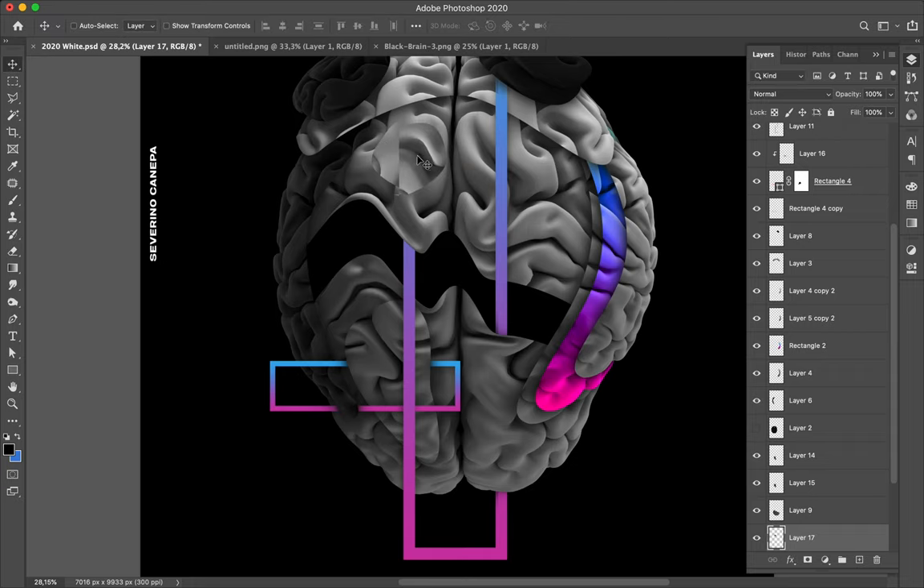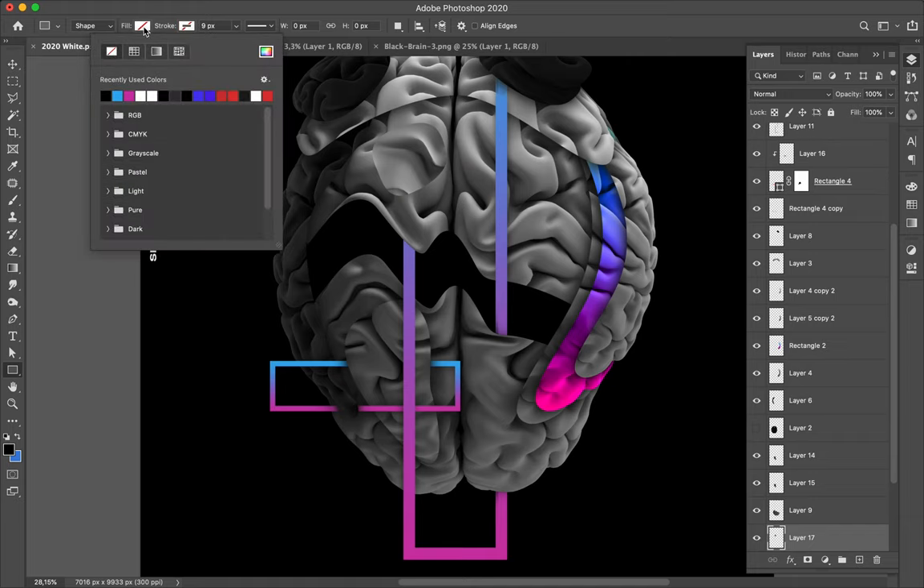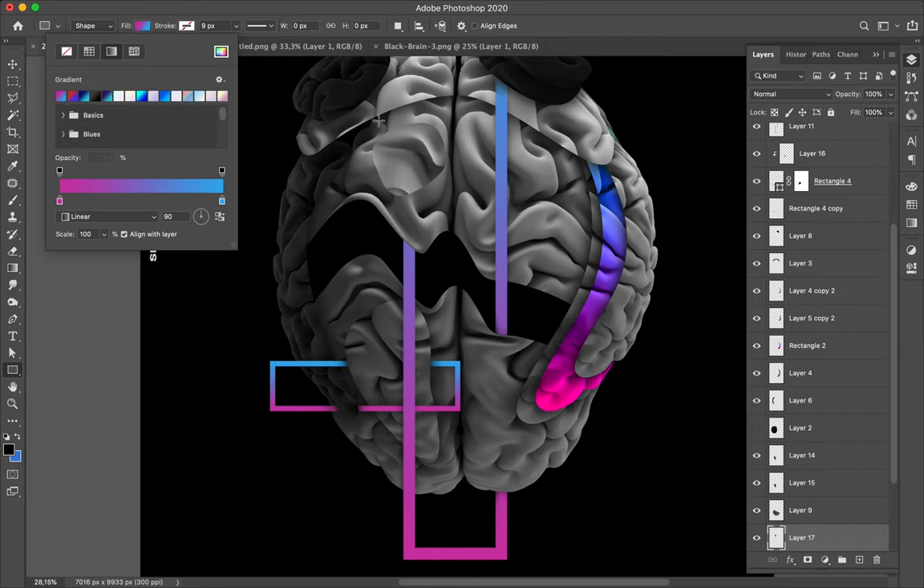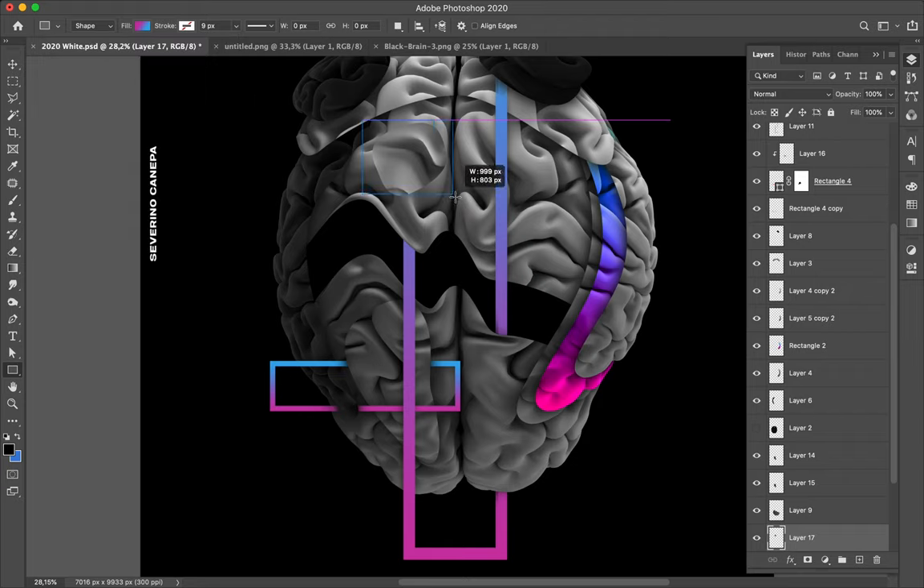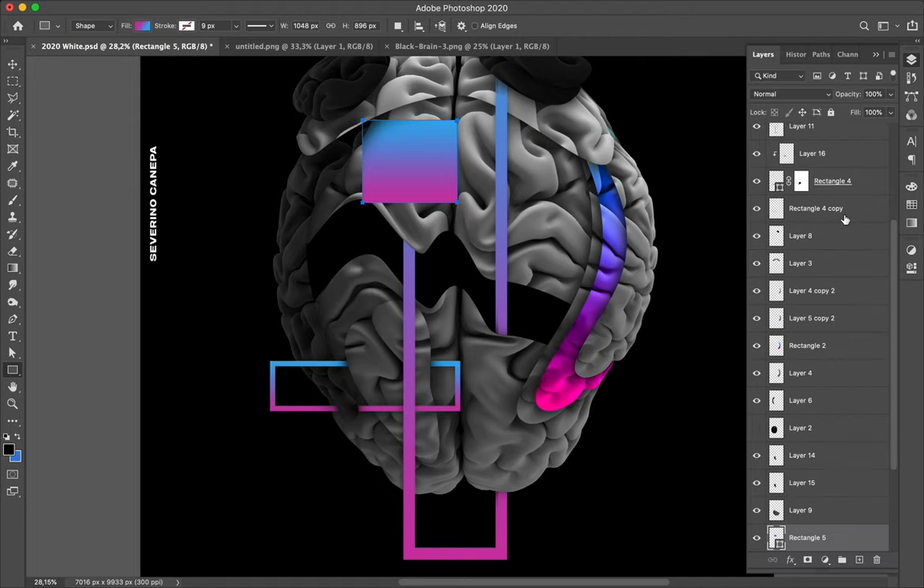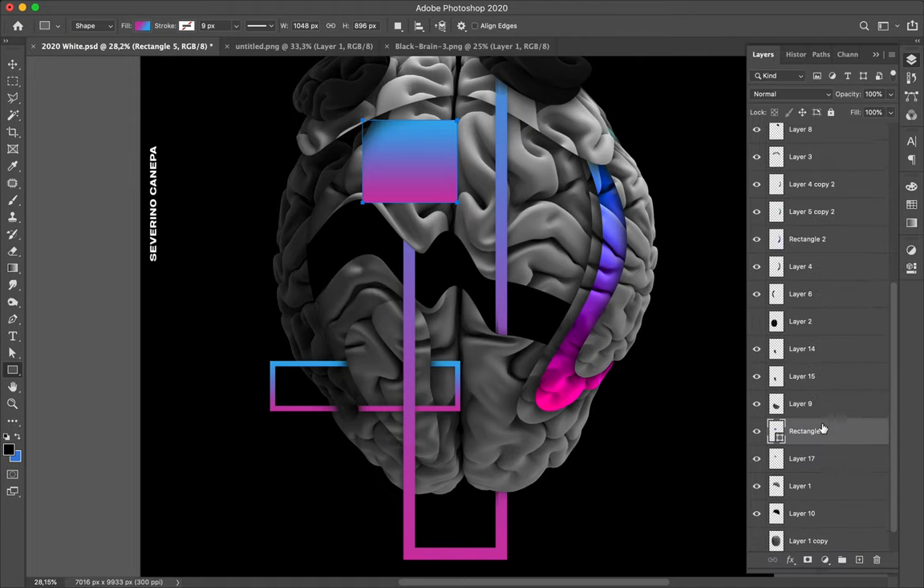Looks fine. U to select the rectangle. And I get rid of the stroke because I don't want it. I want to fill it with the gradient, the pink to light blue gradient I made before. And it's what I'm doing there. Make it over it. I go back to the layer panel. And done.